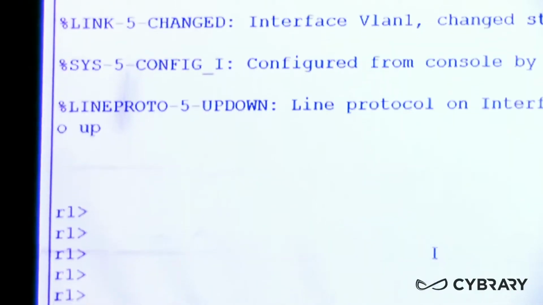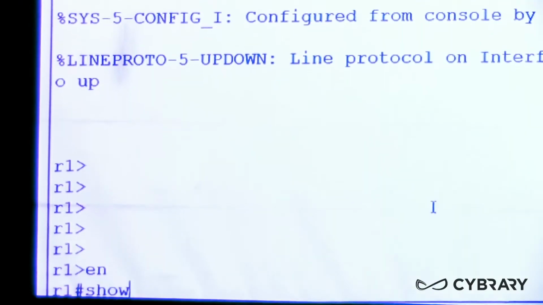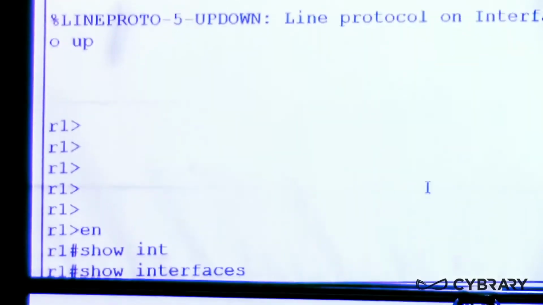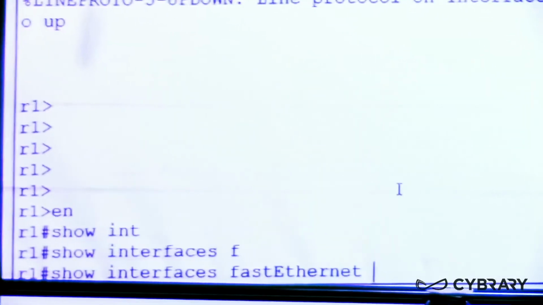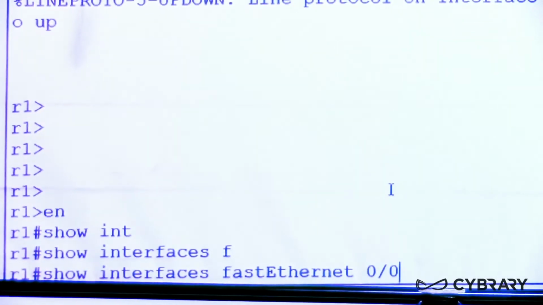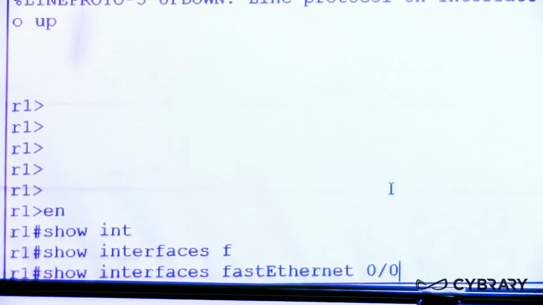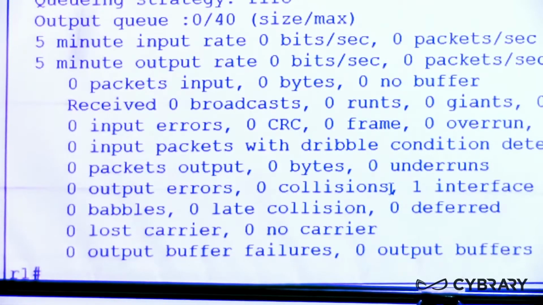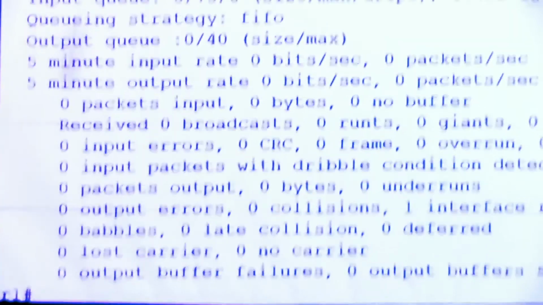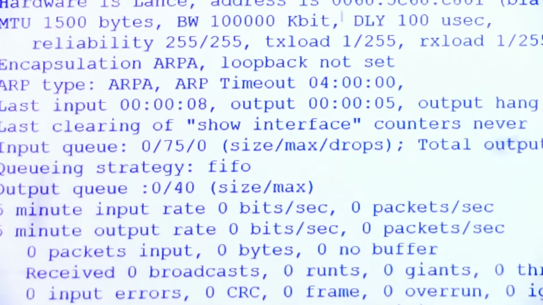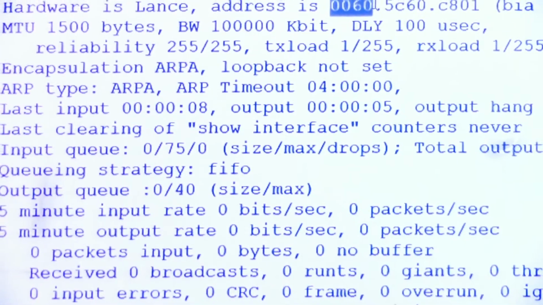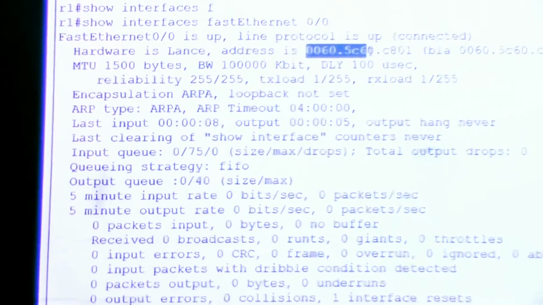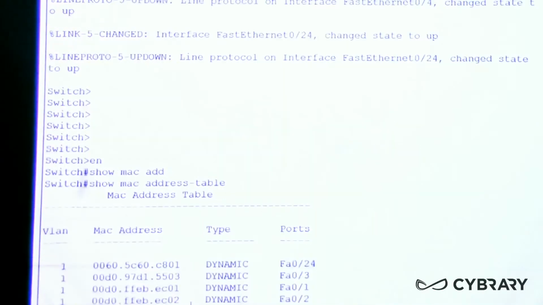and I'm going to look at interface FastEthernet 0/0, which is connected to switch 1's FastEthernet 0/24. And the MAC address I'm seeing on router 1 is 0060.5C60.C801, which is the same MAC address that switch 1 has learned on port 24.